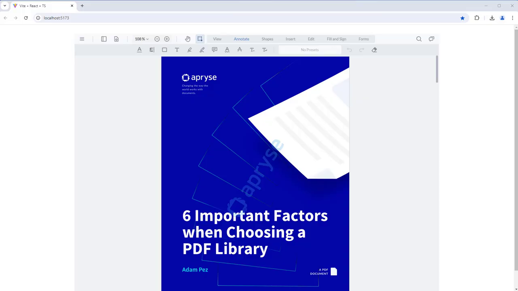Hi there! In this short video we're going to look at WebViewer and how we can see the author of annotations that have been added to a PDF.